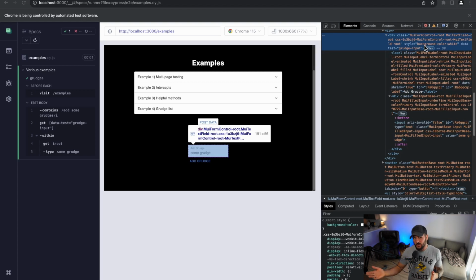In this example, there are no other inputs that occur on this page, but say there were, and I didn't want to concern myself with those, I can use the cy.within and just pass in an input, and I'm only concerning myself with the inputs within my grudge input here. So hopefully that shows a good example of how that helpful method works there.